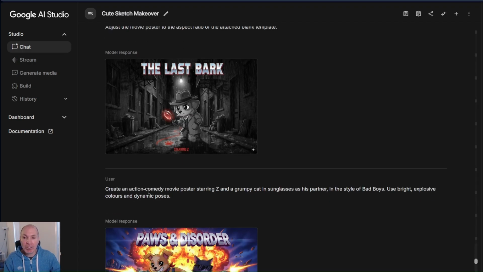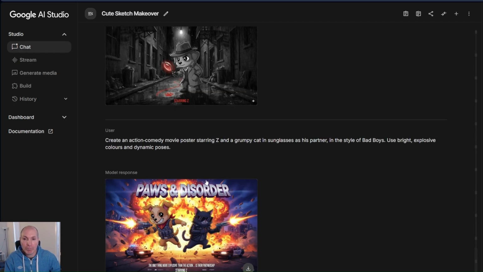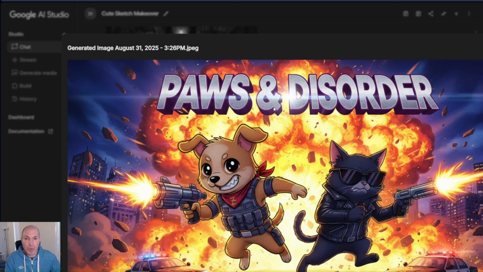Create an action comedy movie poster starring Z and a grumpy cat in sunglasses as his partner, in the style of Bad Boys, one of my favorite movies. Use bright, explosive colors and dynamic poses. And it said here, Paws and Disorder. That's quite funny for this movie. Paws is the hand of the animals, dogs and cats.